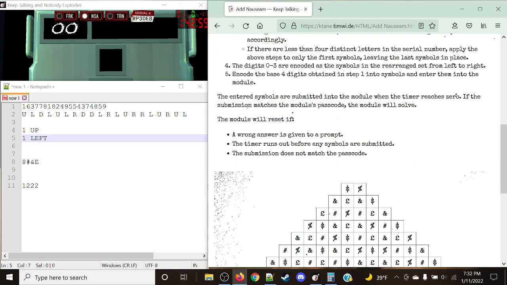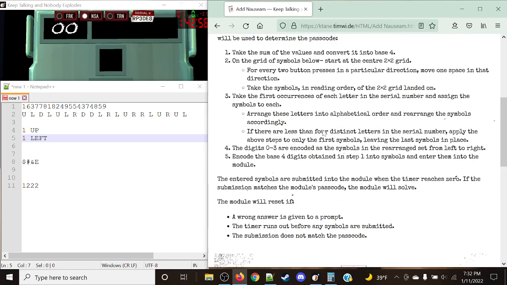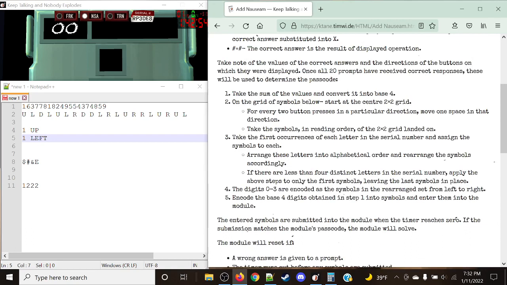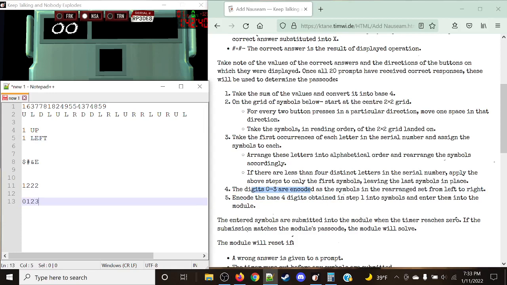So now, here's where the little bit of a tricky part comes in. What we need to do is essentially encode these characters, and figure out what they equal in base 4. The digits are encoded with symbols. That's going to be 0 through 3. So we need to figure out which number each character represents. So we're going to take the first occurrences of each letter in the serial number and assign the symbols to each. So let's do this.